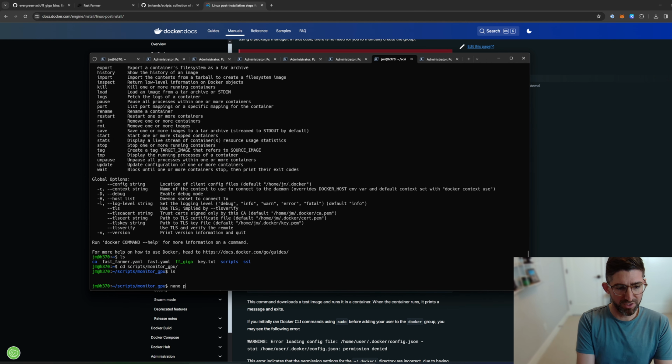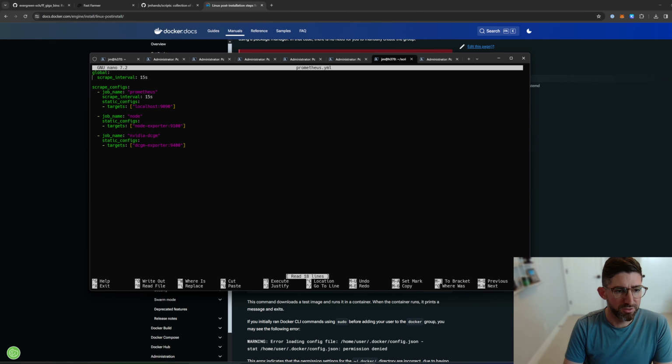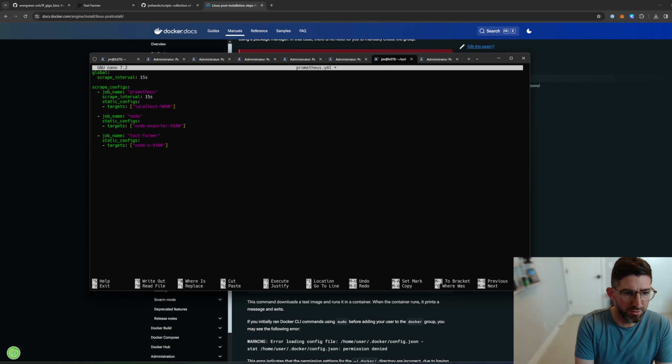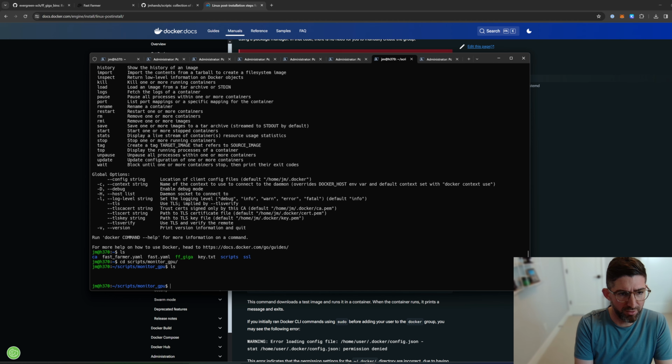Now we need to edit the Prometheus.yaml to basically include our new job. So this job is going to be for, let's see, Fast Farmer. And it's going to be running on this IP, 168. We'll just make sure we're running it on the right IP so we don't screw up. Sometimes Docker gets a little confused here, and we're running it on port 8080. I'm trying to remember if we need any other configs in here, but we'll find out shortly.